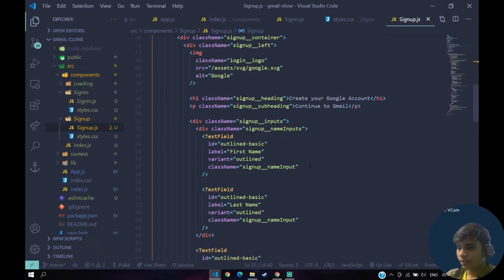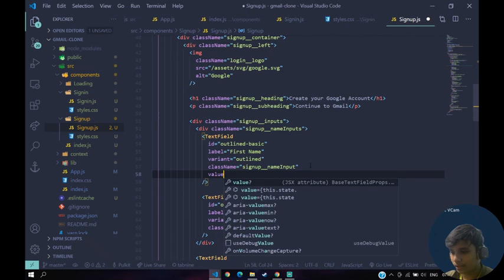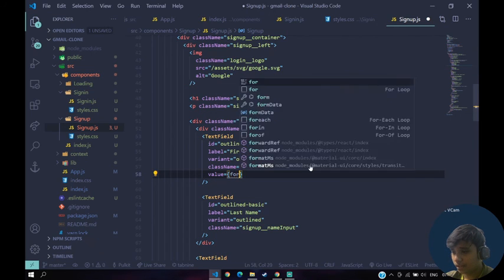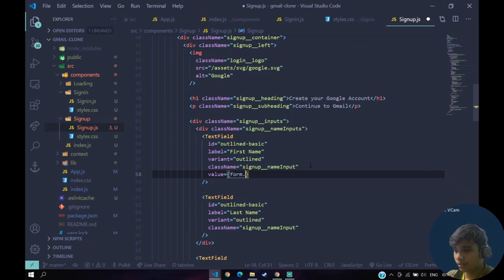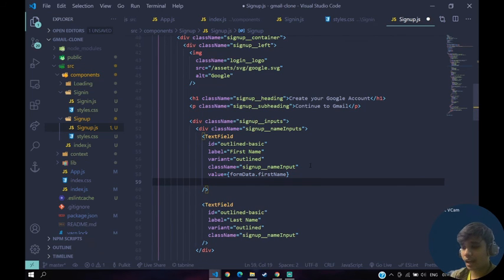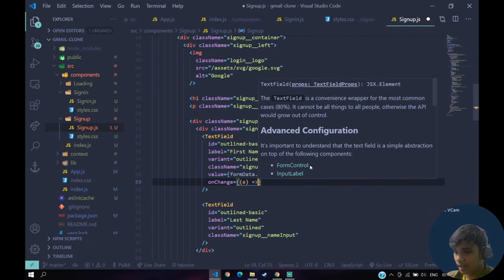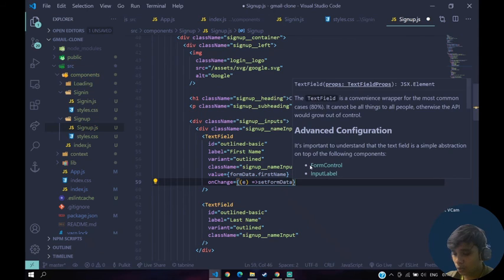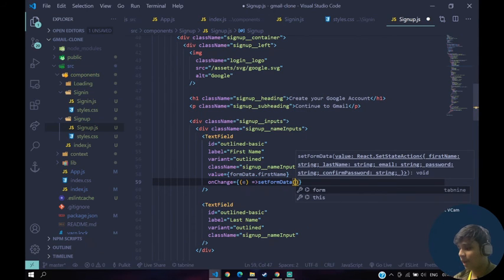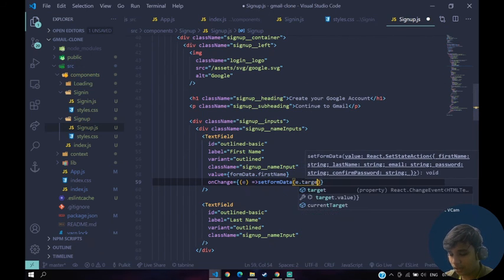So the next thing is, for the first name, it's going to have a value of formData.firstName, right? Now we want to set our value. So on change, we'll say setFormData to, now you have to set this value like I have already told. So we can say here formData firstName, and we say e.target.value.